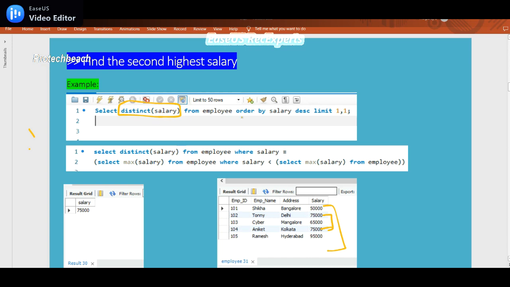That's why I'm using a distinct salary from the employee. So I order by the salary with the descending order. The logic which I have written is, first I will convert all this into the descending order. First 95,000 will be displayed. Next 75,000 will be displayed. Again it will display 75,000. Next 65,000 will be displayed. Then 50,000 will be displayed. This order, because I am displaying this data in the descending order.